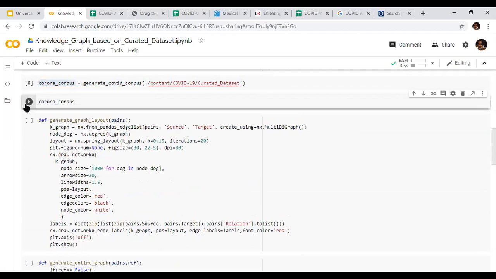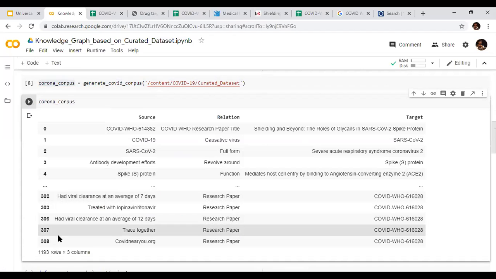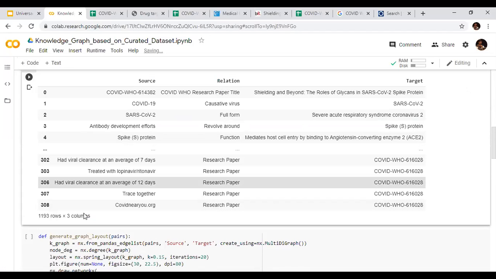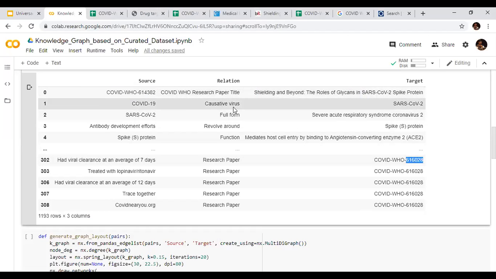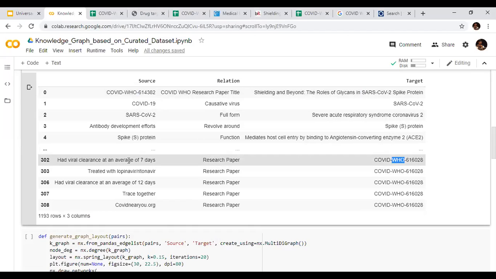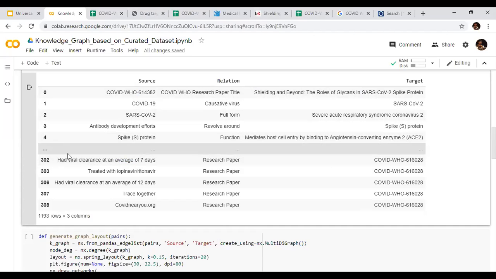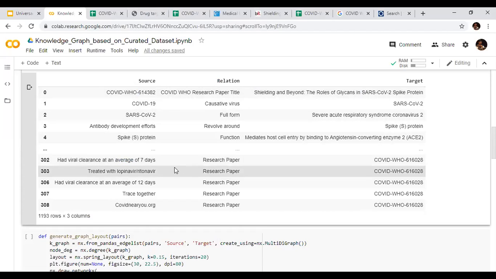If I just see what it looks like, it has 1193 rows, close to 1200 rows, starting from this research paper, shielding and beyond. You would see two kinds of relationships. Here you have the data coming from the research paper as such, and then for another research paper, these two are different. You have references to nodes, entities, targets, and which research paper they are in. There will obviously be intermediary nodes and information in between. So this is from 4 and this is to 302, and there'll be information after this.